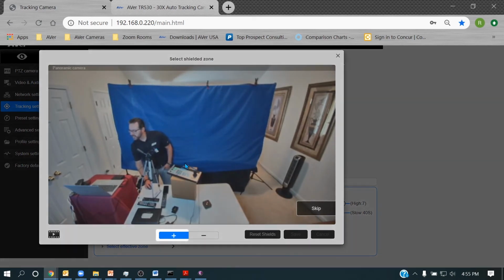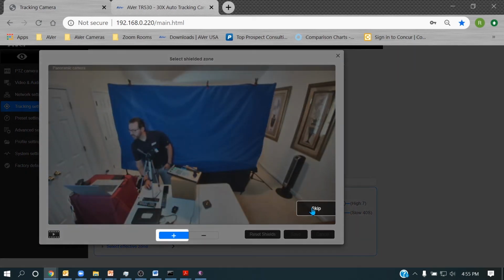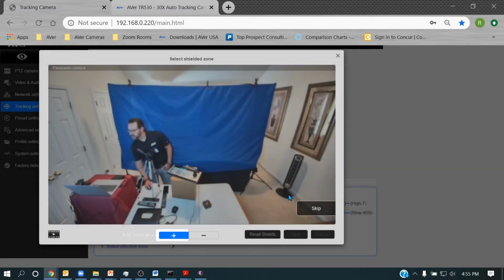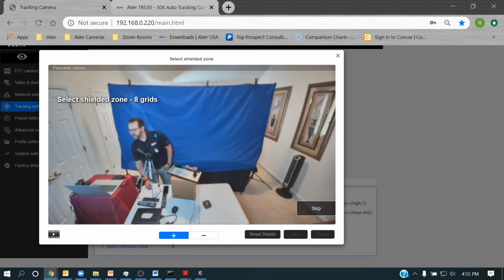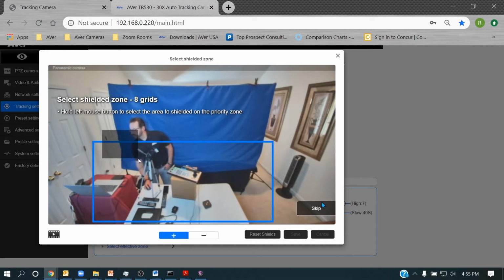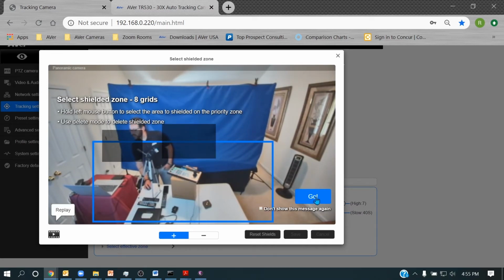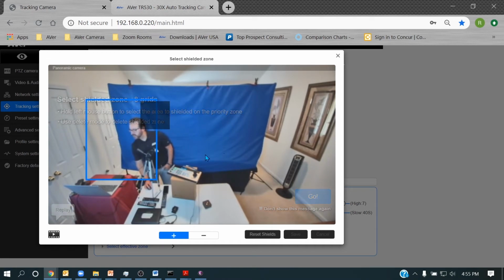Next, select shielded zone. Again, there's an automated tutorial that walks you through this for the first time, but you have the ability to select up to 8 separate grids. Again, I will skip this.